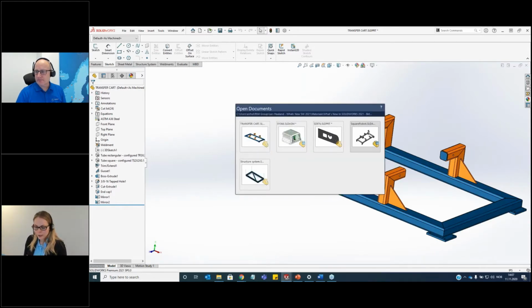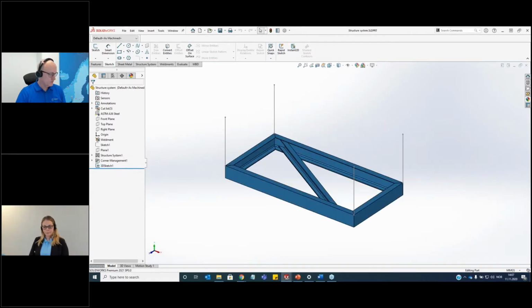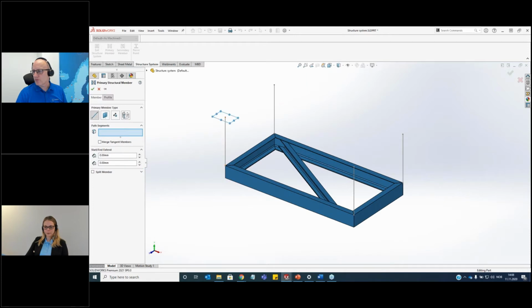Last we're going to look at is structure system. Structure system was a great new enhancement in 2019 and is a really good way when working with larger structure systems. So we're going to start by creating a new structure system, and we're going to create some primary members on the 4 lines that we have here.